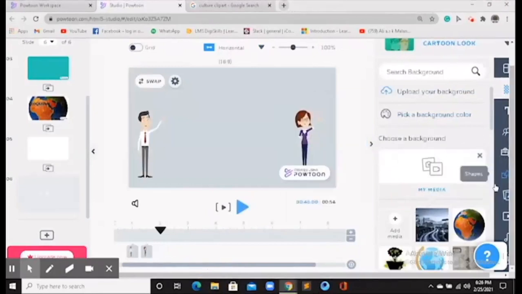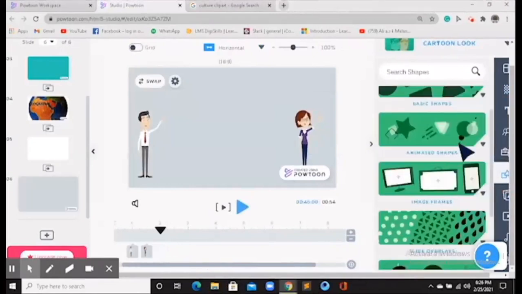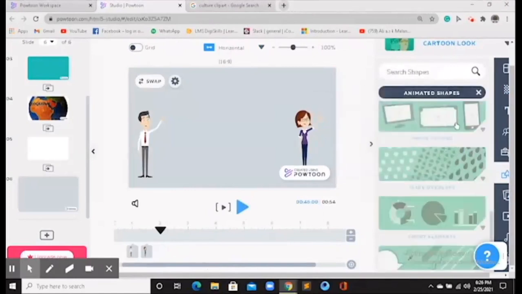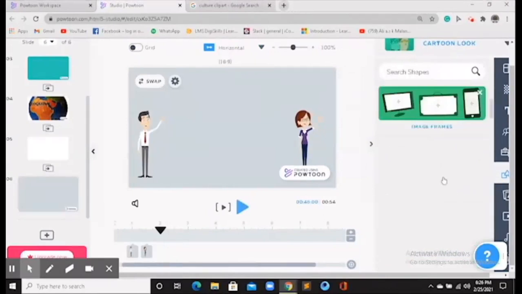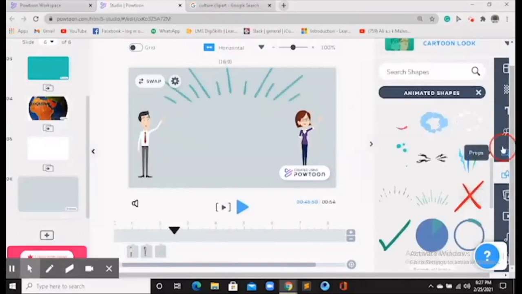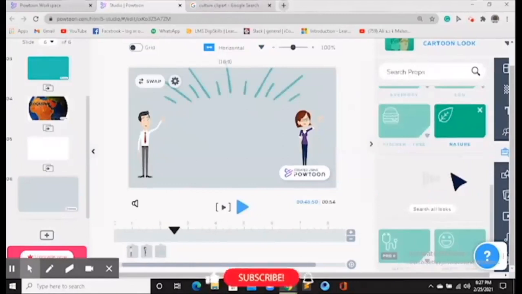If you want to add any shape, so you can also choose shapes. I'm choosing animated shapes. Images frames is also quite good, so I'm also using it. And if you want any props like items, so you can also choose it.